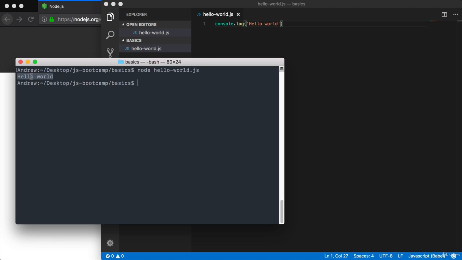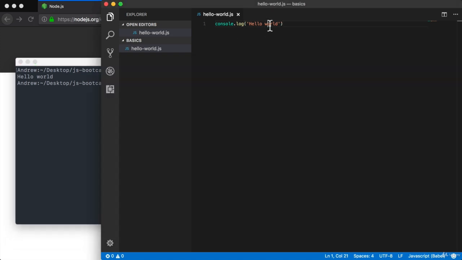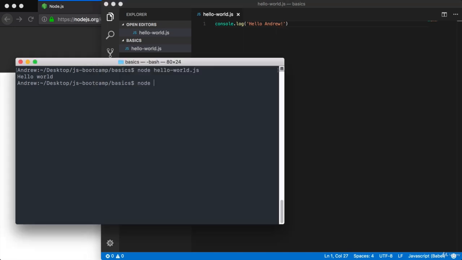Is this the most useful program in the world? No, but it does at least prove that our environment is all set up so we can work towards actually figuring out what stuff like this does. Now we can go ahead and change this real quick. If I change world over to my first name, Andrew, and toss an exclamation mark at the end, we can save the file and rerun it to see that print instead. Over here, node space hello-world.js. And what do we get? We get hello Andrew printing to the screen.